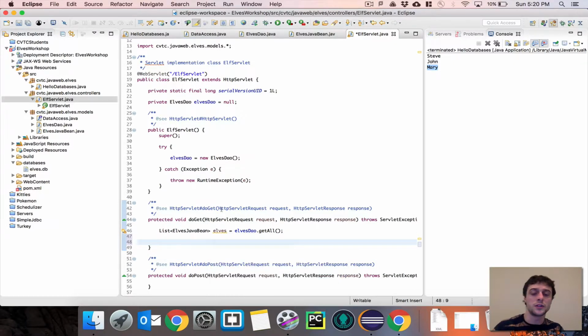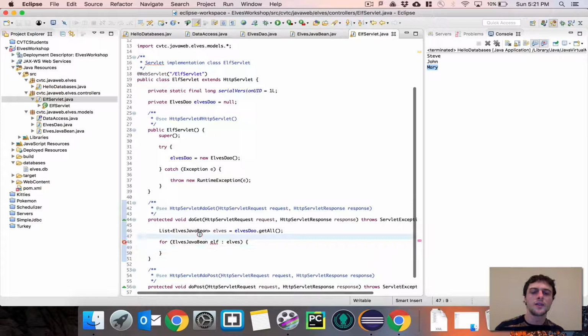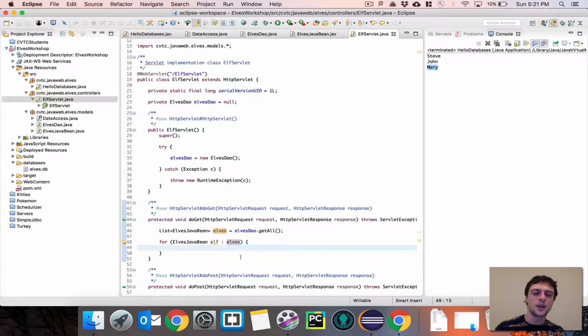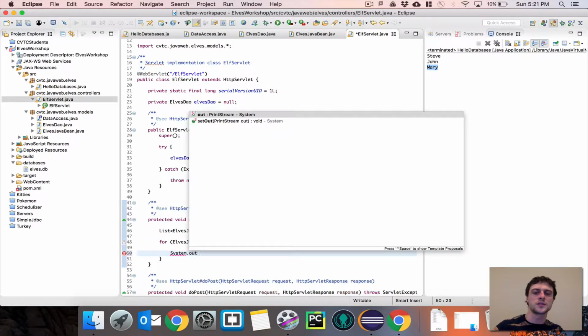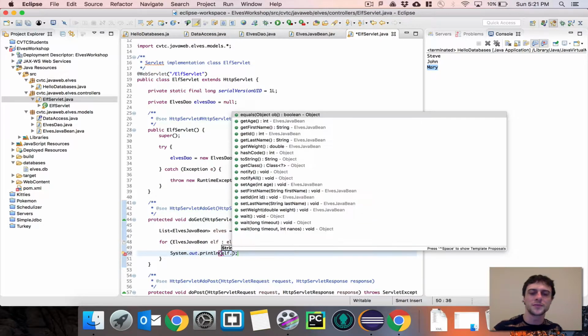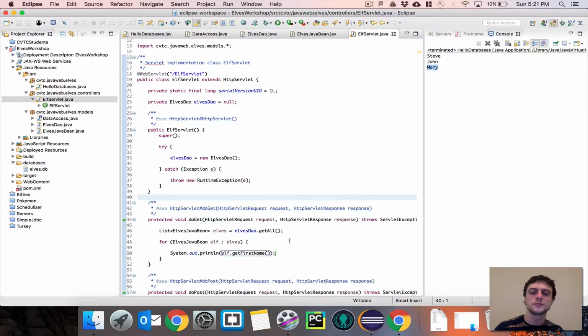Now what I'm going to do is quickly loop over each of those elves that we pulled out of this getAll method. So I'm going to say for elves Java bean elf in elves. Bad C# habits, we need the colon there. And this will loop over each elf in our elves list. And so what we're just going to do is quickly system.out.println those, and we'll say elf.getFirstName. Okay.